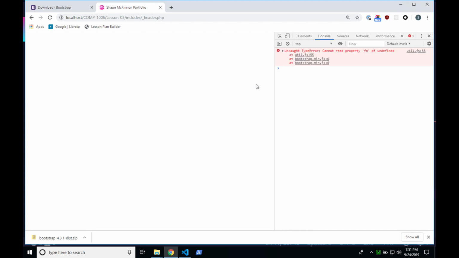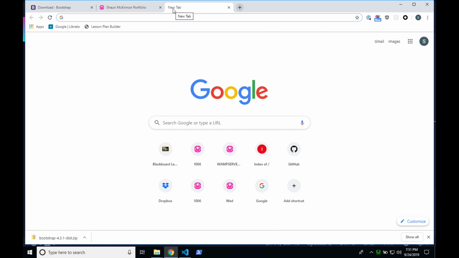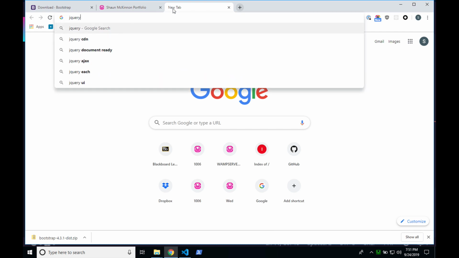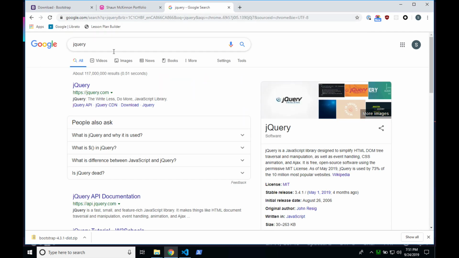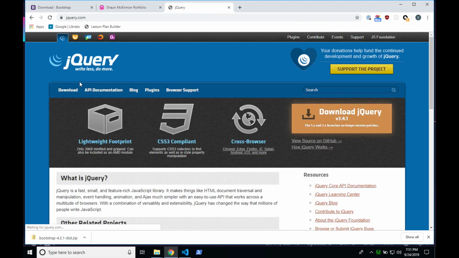Actually, it might have been clear. Yeah, don't worry about that. I'm not sure why it's doing that. Oh, actually, I do know why it's doing that. We need jQuery. So in order to get jQuery, we just need to go grab the jQuery distributable. So open a new tab, type in jQuery, and click the top link. That'll take us to the jQuery website.